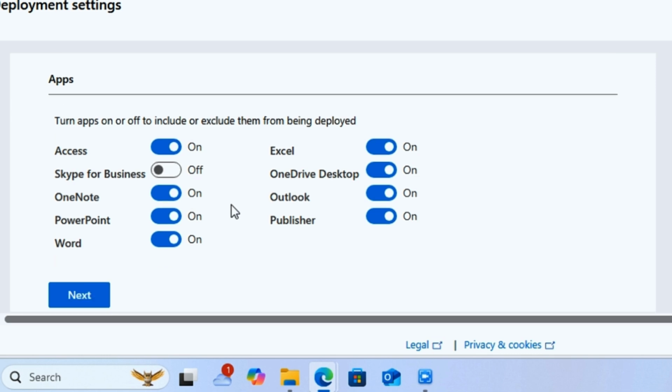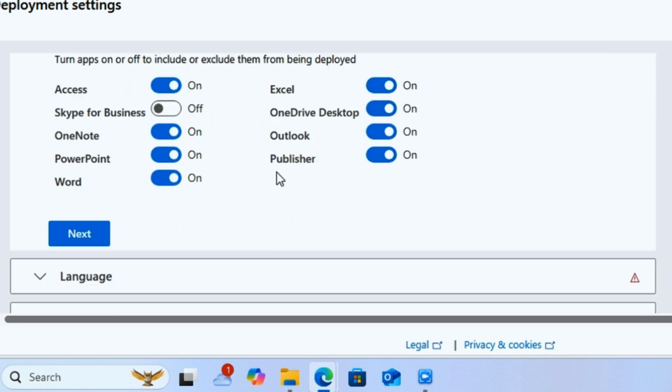Under the apps, you can choose the apps you want to install in this package. This is turned off, but you can turn it on if you want. You can turn this off and on. Just select the apps you want to install. Then you can click on next.